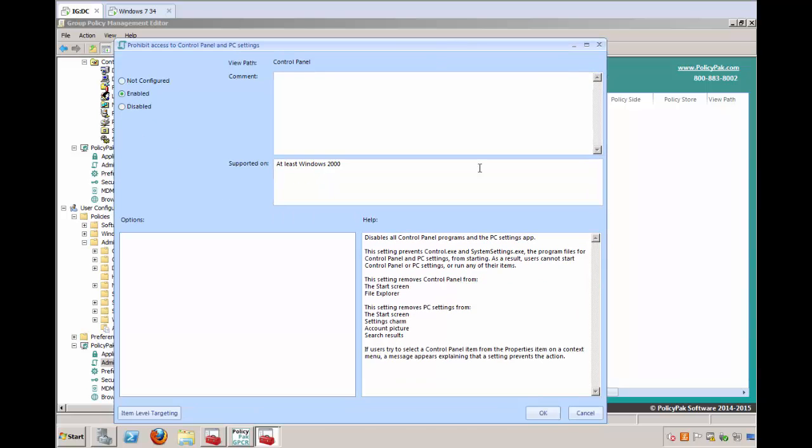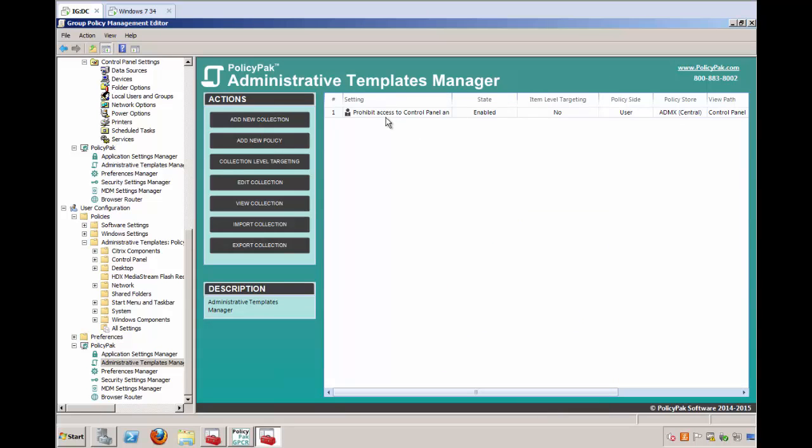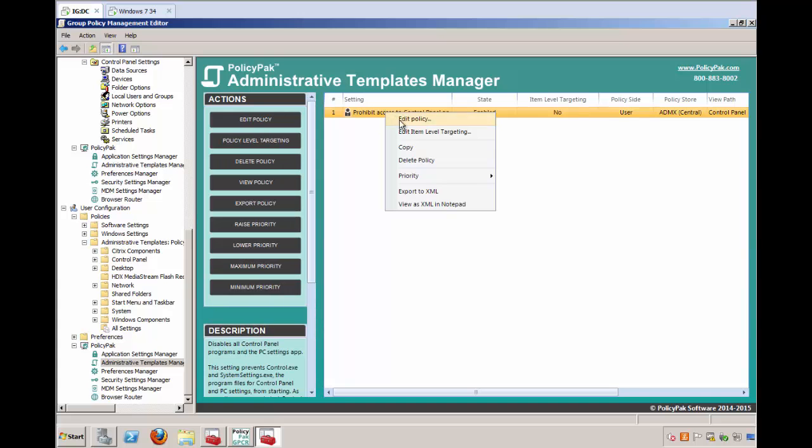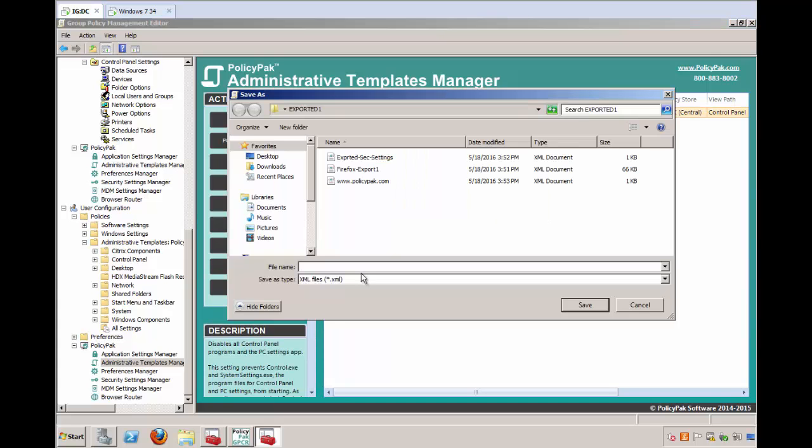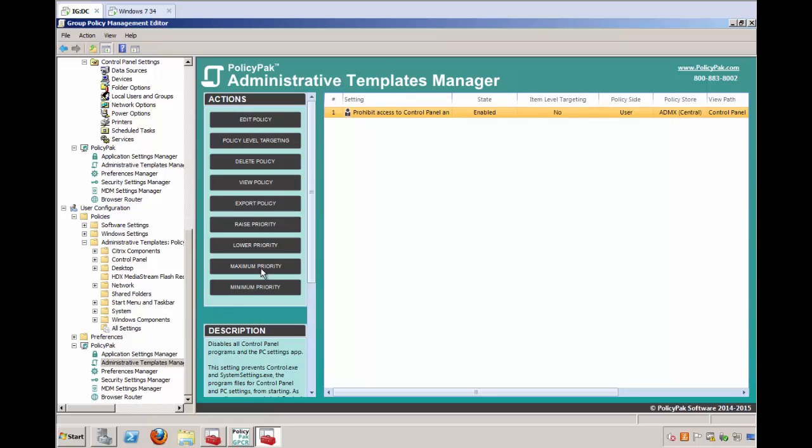And now that it's inside the group policy object, you got it, right click and export to XML. And now we've got an exported real ADMX setting, which is control panel. Okay, so we've got our four types of settings. You can also export anything else that's on our roster. If you've got MDM settings, or if you want to do Browser Router, or anything else we come up with in the future, it's the same idea. You create it in the real GPO, you export it, and then you're ready to go.